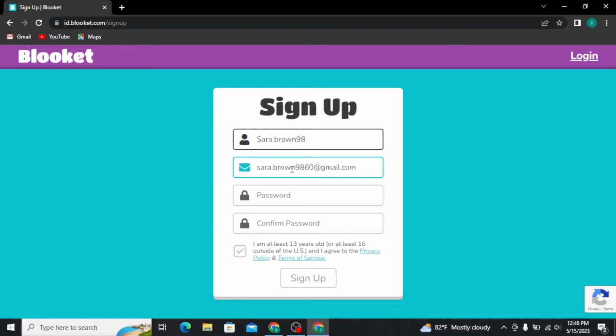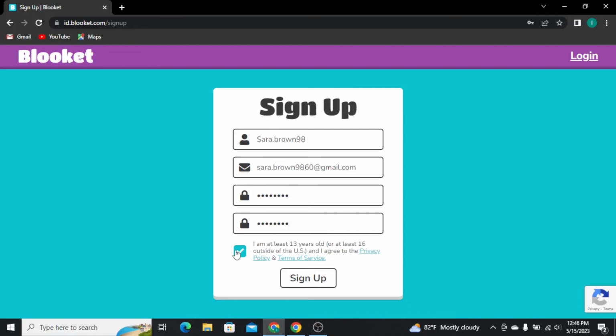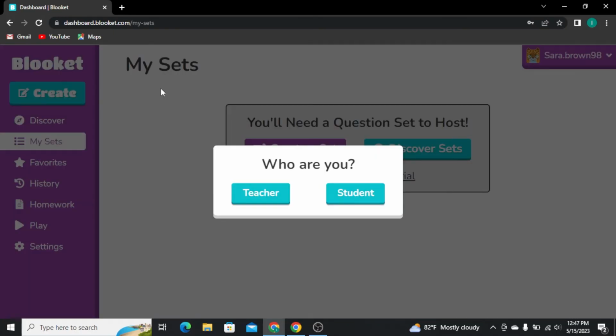And then you have to create a password for your Blooket account. And after that, you have to confirm your password by retyping the password that you have created. And then you have to tap the square box. And once you do that, the sign up button will pop up on your screen. Now tap on the sign up button. And there you go, you have successfully created your Blooket account.